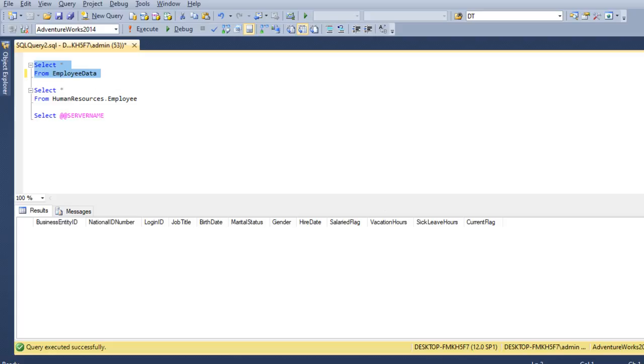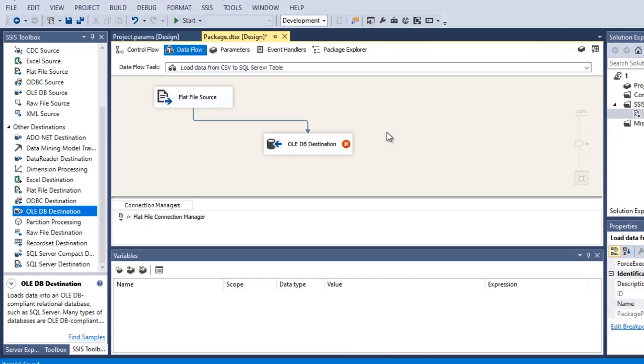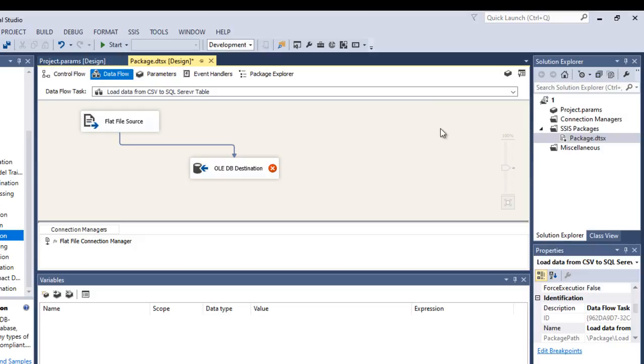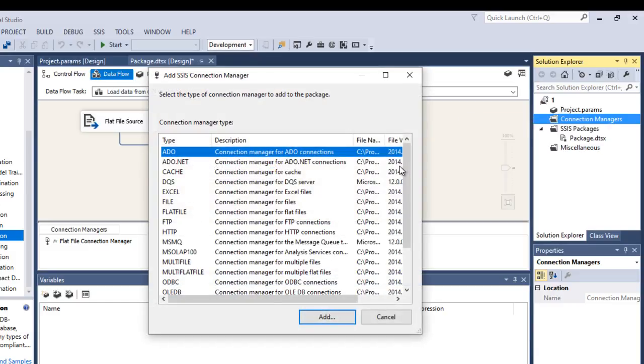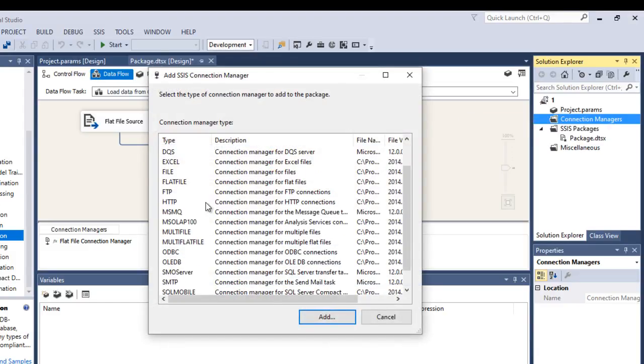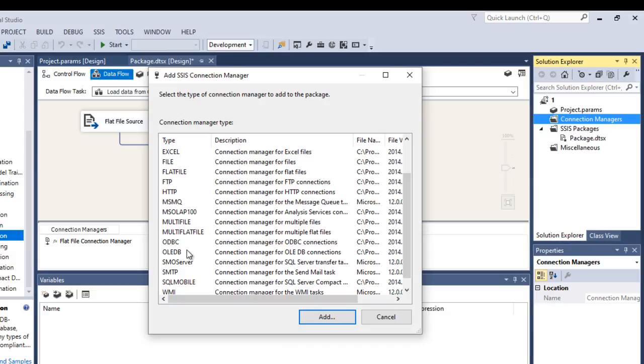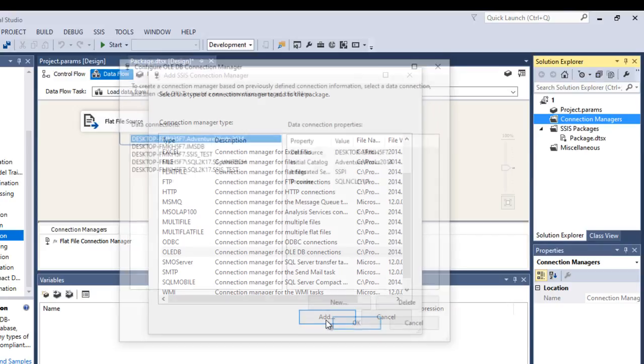So on this table, we want to load the data. So go to the SSDT. And here, first we need to create the connection manager. So the connection managers, go to this solution explorer. Here we could see the connection managers. Right click on that and click on the new connection manager. So here we want to create the connection manager for the OLEDB. So here we should see the option for the OLEDB connection manager. We can click on add.